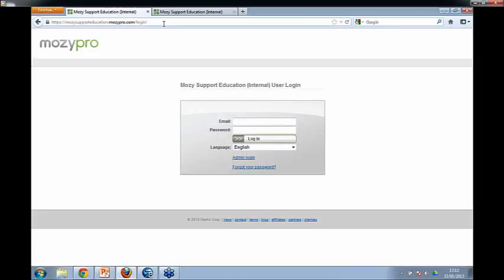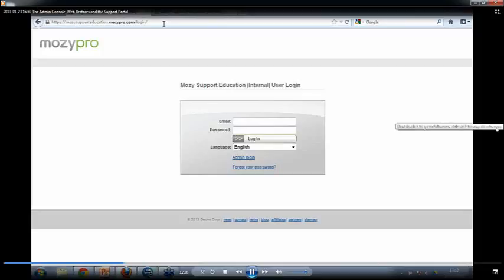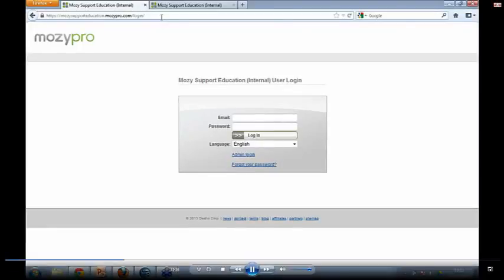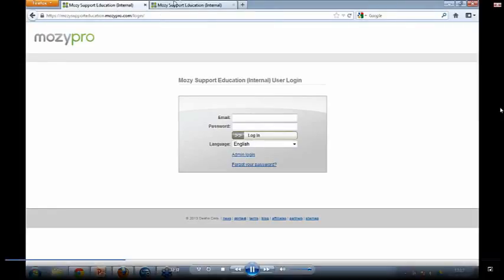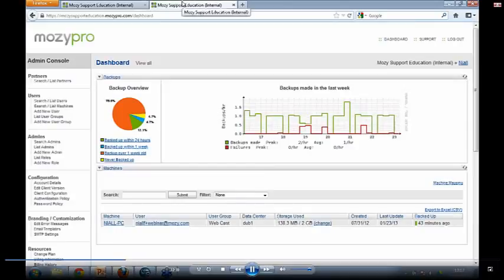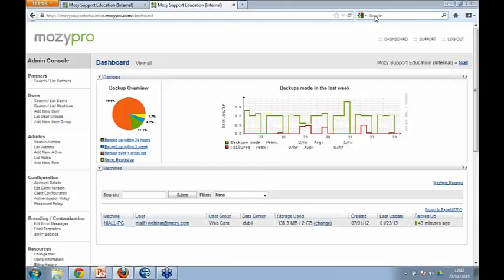So this one is actually mozysupporteducation.mozypro.com. So if you were to use a subdomain, which you can activate if you want your end users to log in online to create their own web restores, you can contact support and they can set up a subdomain for you on your account. It will generally follow that format: your company name first.mozypro.com. Okay, so my dashboard is loaded up there.